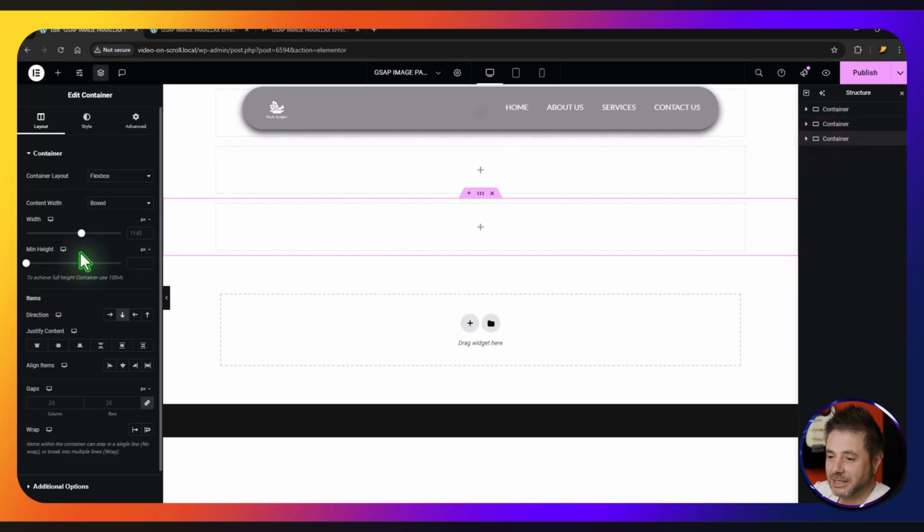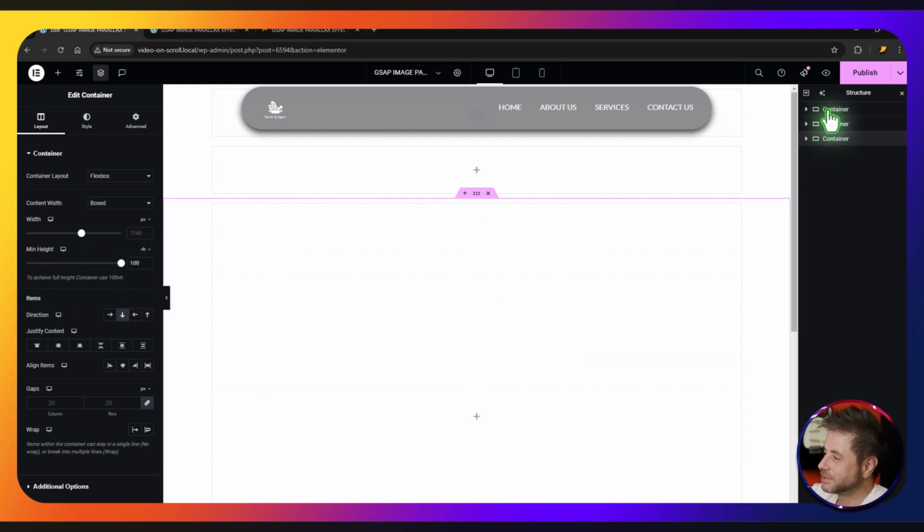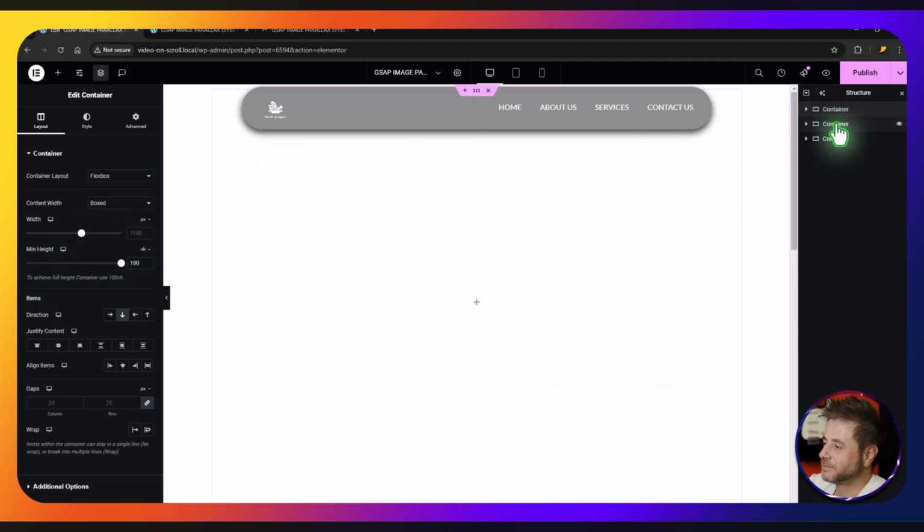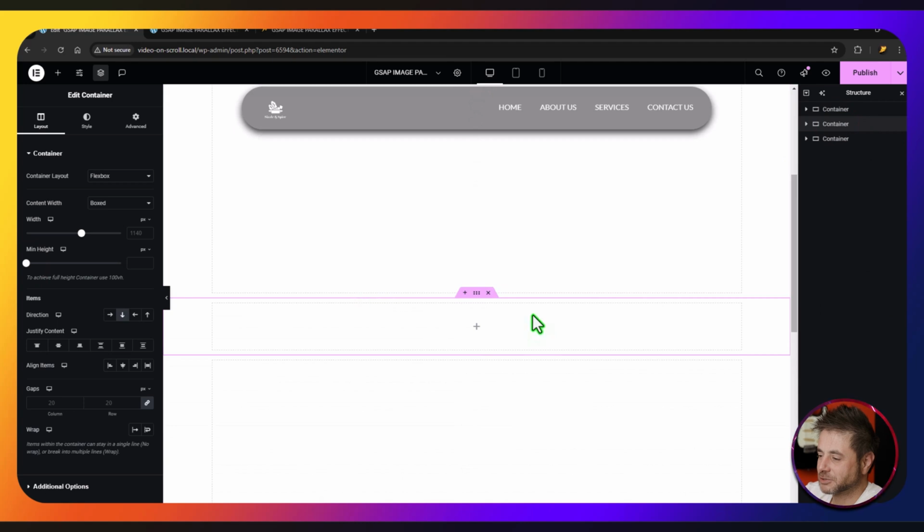The bottom one, I'm going to give a min height of VH to 100, and I'm going to do the same thing with the top one. I'm going to change to VH and 100. Now, if I click on this middle container, that's going to scroll down over there, and this is where we're going to set up that image.